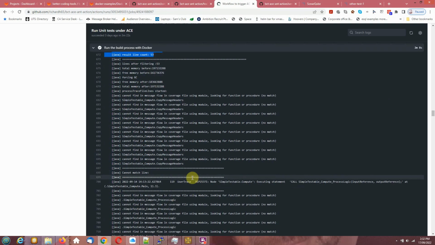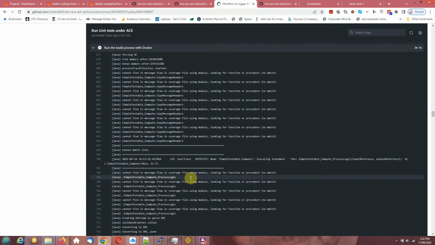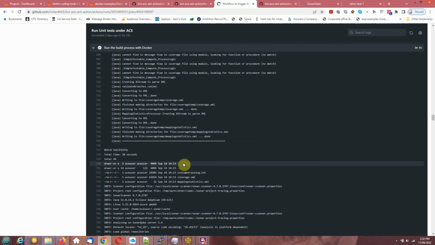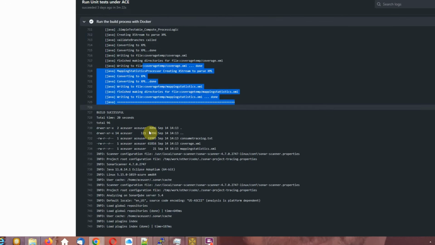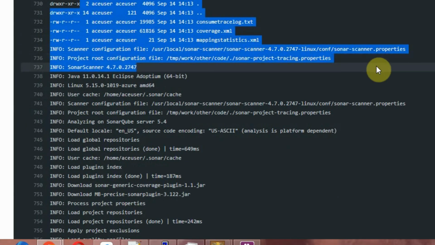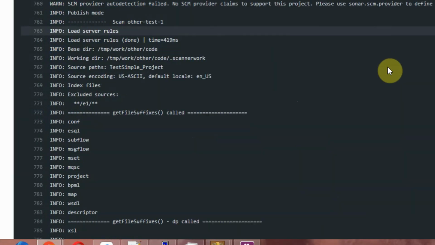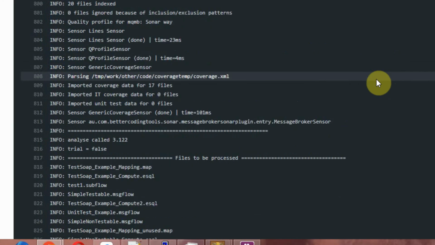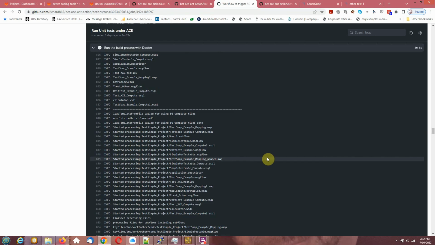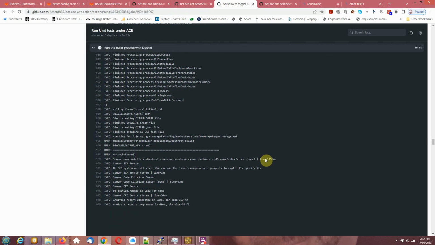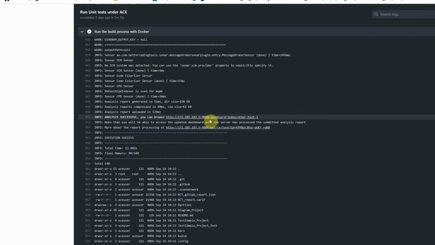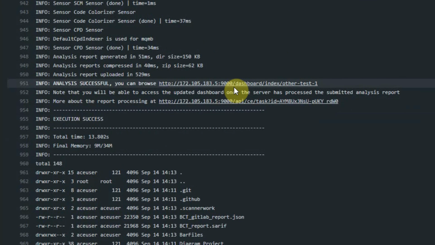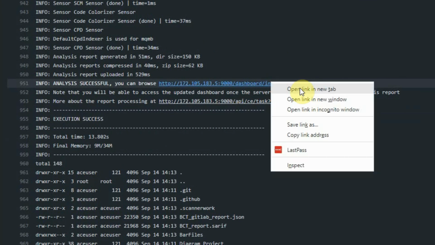Running our Sonar analysis. Finishing running our consume trace. Then we're going to run our Sonar analysis. And we can see here at the end of our Sonar analysis, we've got a message coming back that our analysis is finished, and we want to see results. We can see our results here.